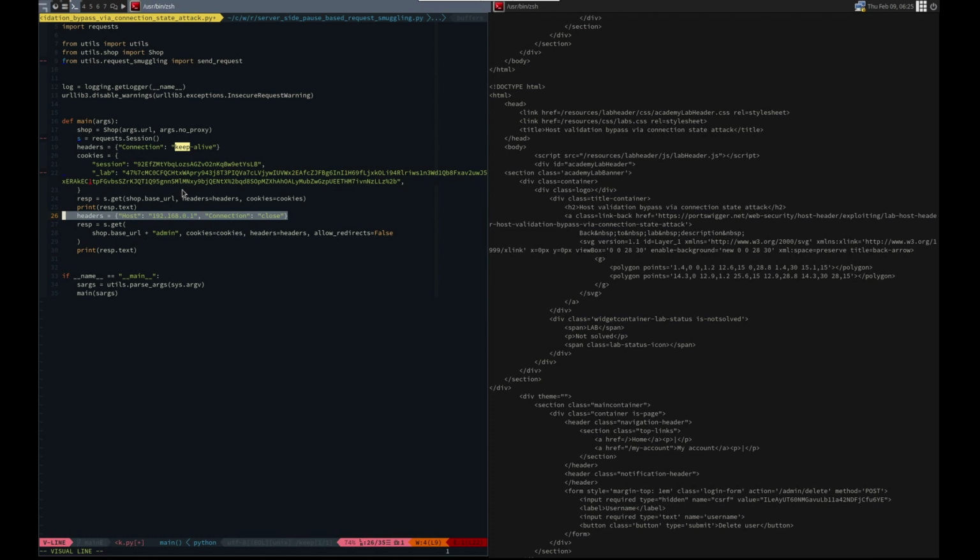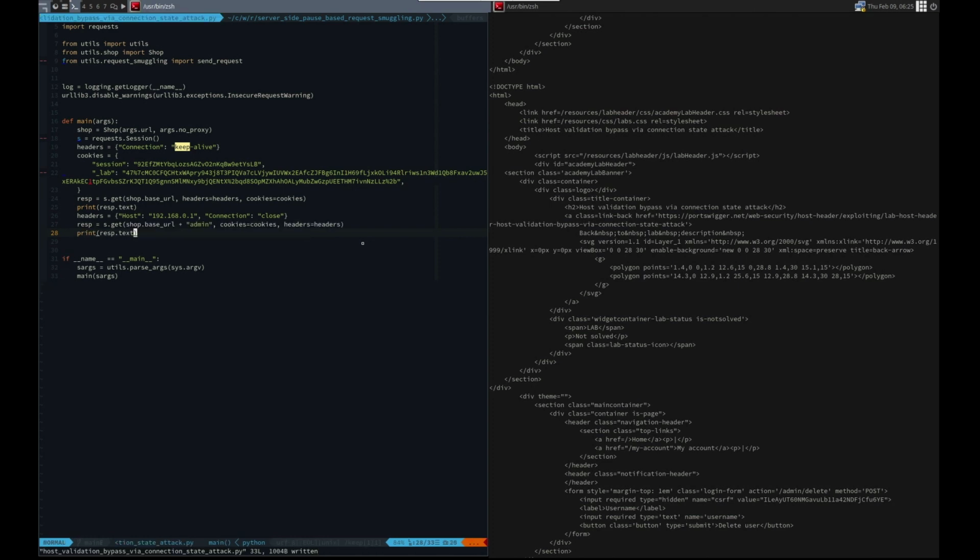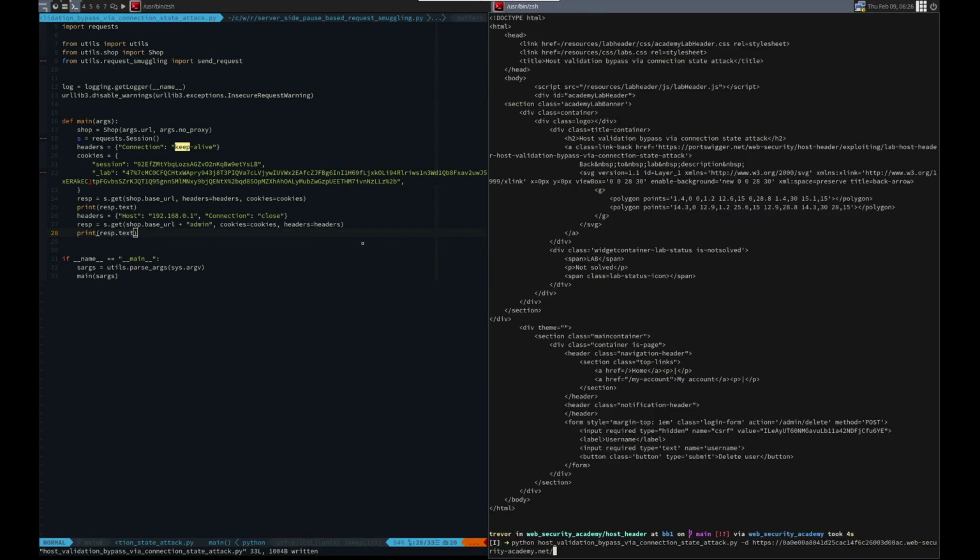Then I set another set of headers for the second request. This time I have connection close, and the host is the 192.168. I run that get with cookies, headers. I don't need to allow redirects. I was doing that because I kept getting 301. Okay. And then, yeah, let's run that.